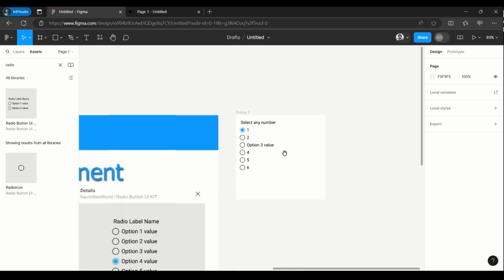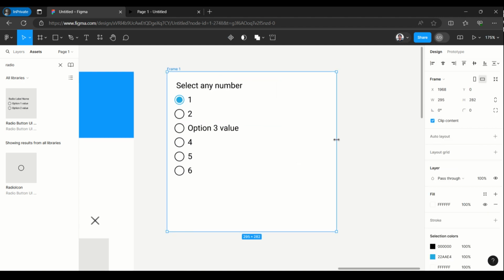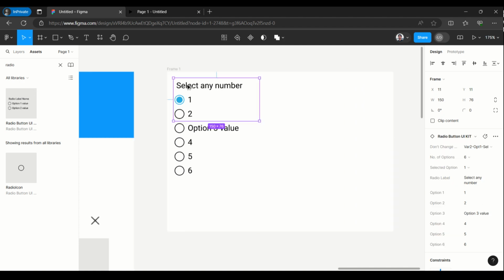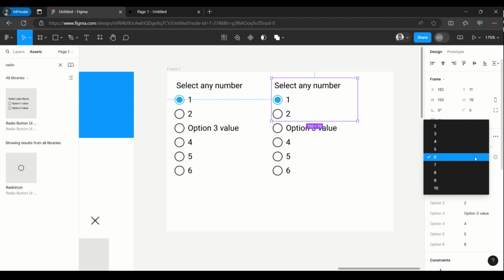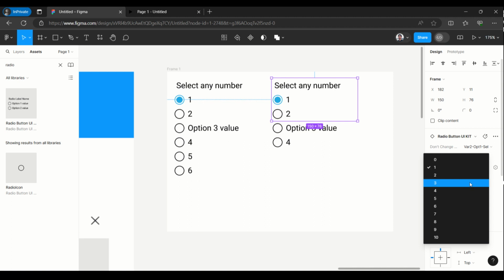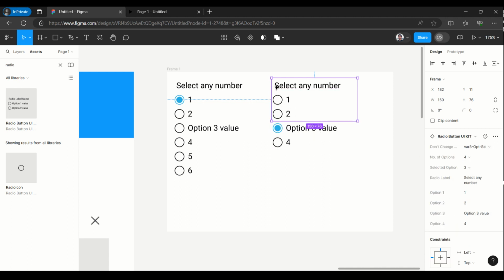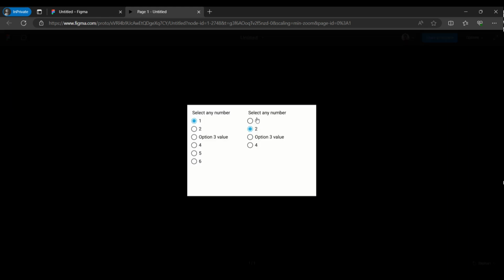Next, if you want to add more of this radio component, we can add from here, or we can just use Alt on the keyboard. And if you want to change the number of options from 6 to 4, we can have just 4. And if we need the selected option to be any of them, say 3, this is the default value which is selected for the radio button. So we can use this radio button component on a page multiple times, or in multiple pages.